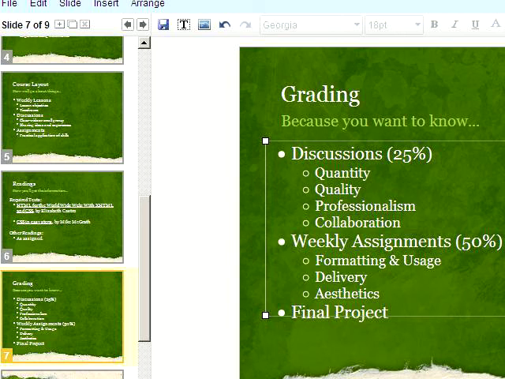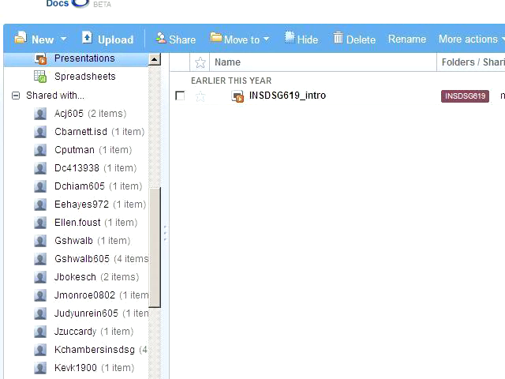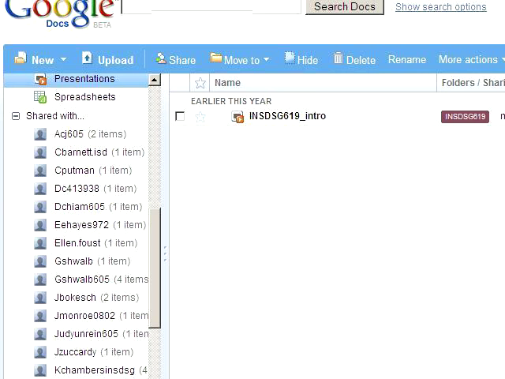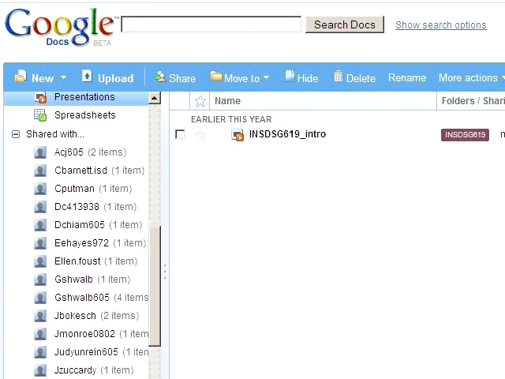So as you can see, Google Docs is a pretty powerful tool and pretty easy to use. A great way for sharing information across distances with multiple people without creating multiple copies of a particular document.